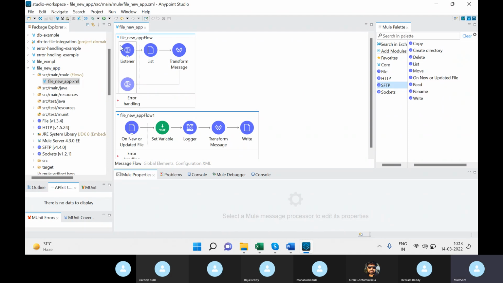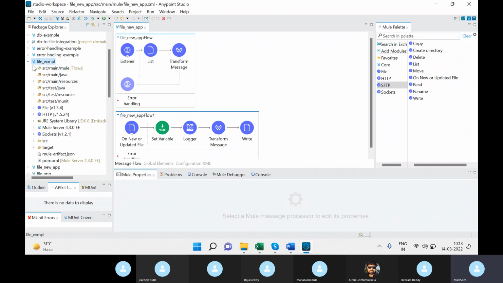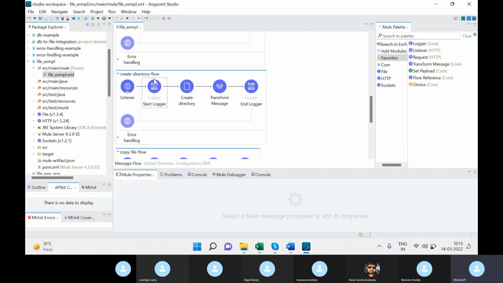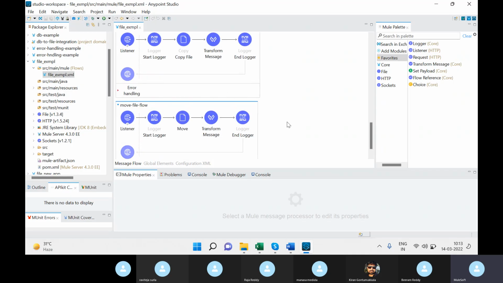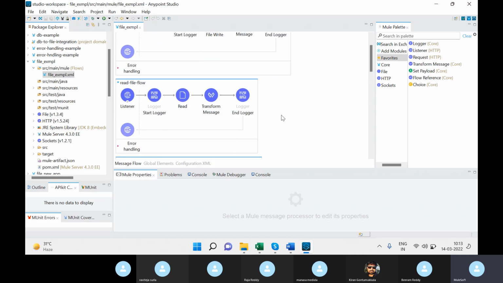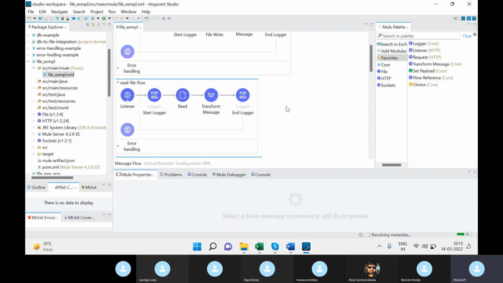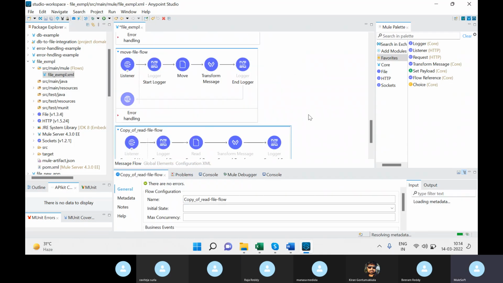Otherwise, in the same application also I can create a flow. Otherwise, for a new example, I'll open the previous example. In that you can see all your operations like write a file, read a file, delete a file, rename, create a directory, copy file, move. All these operations we have seen, right? In the same way, here you can see read. I want to clone the read flow. How can I clone? Control C, click here, Control V. Then at the end of the flow, it will create a flow.